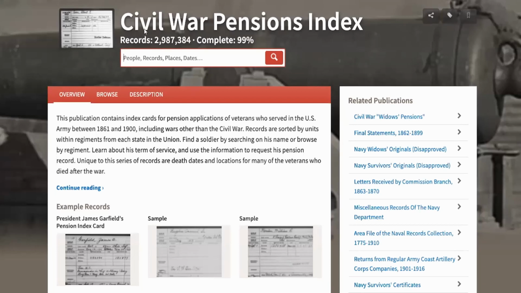This title, this publication, is not clear. It doesn't actually say that it includes all of that. If I was looking for a Spanish-American War pension in the index, well, there isn't a Spanish-American War pension index. I wouldn't have thought, oh, check Civil War. Right? So this is some of those quirky little things, these little nuances that you might need to know to effectively use Fold3.